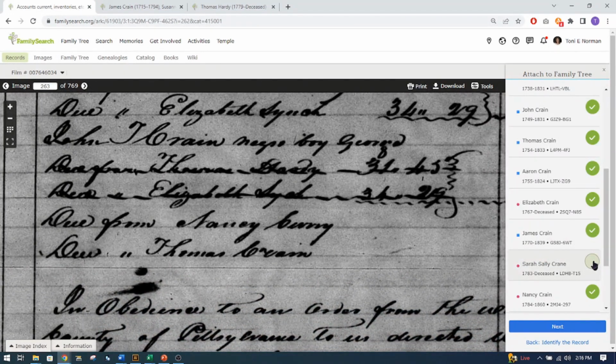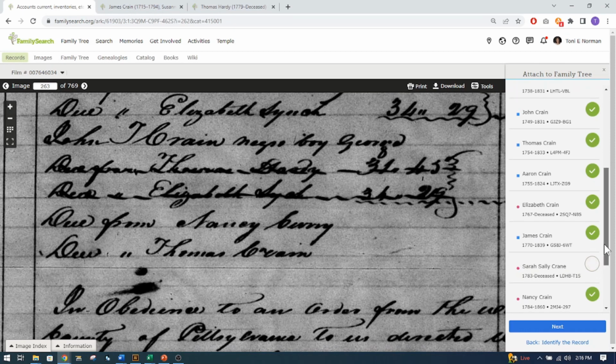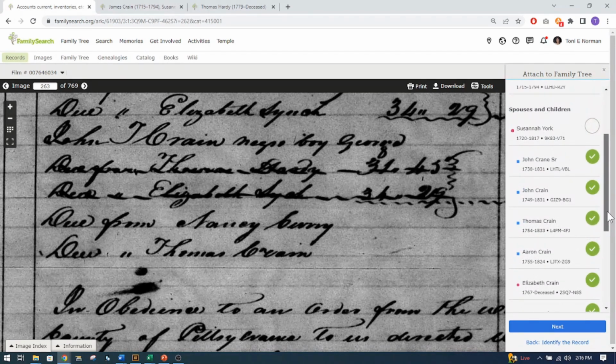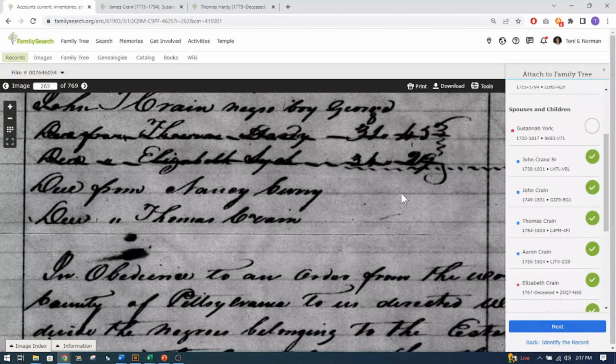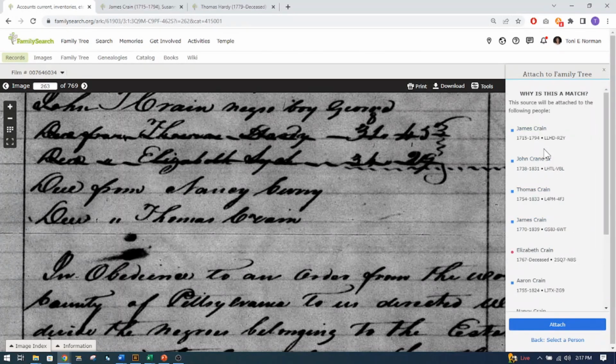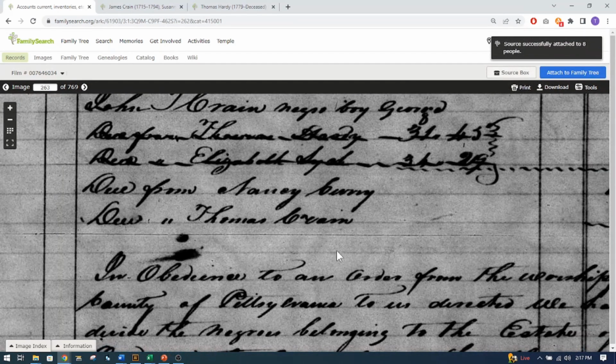We just don't have any sign of this Sarah Sally in this record, and she died in 1817. It was actually a month after this, according to this record. So why is she not listed? Maybe she was very ill and they knew not to divide anything to her, or maybe she just said divide it amongst the children. So we're going to say next, and it tells you the matches that you've chosen, and we're going to say attach here.